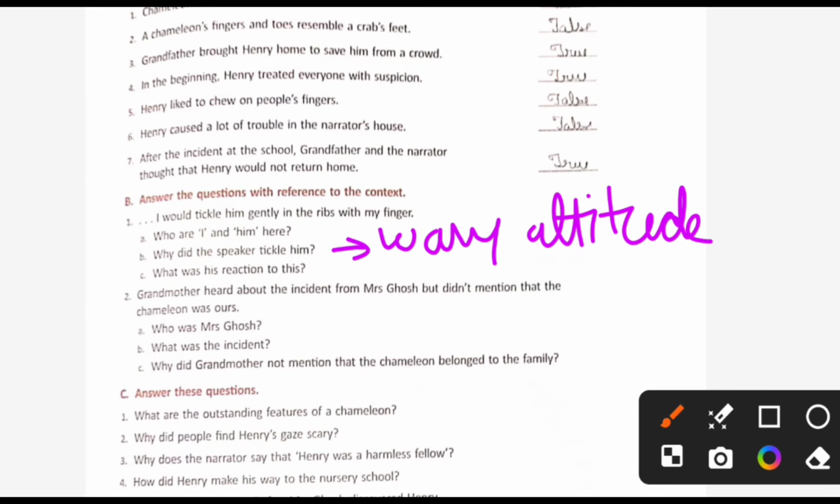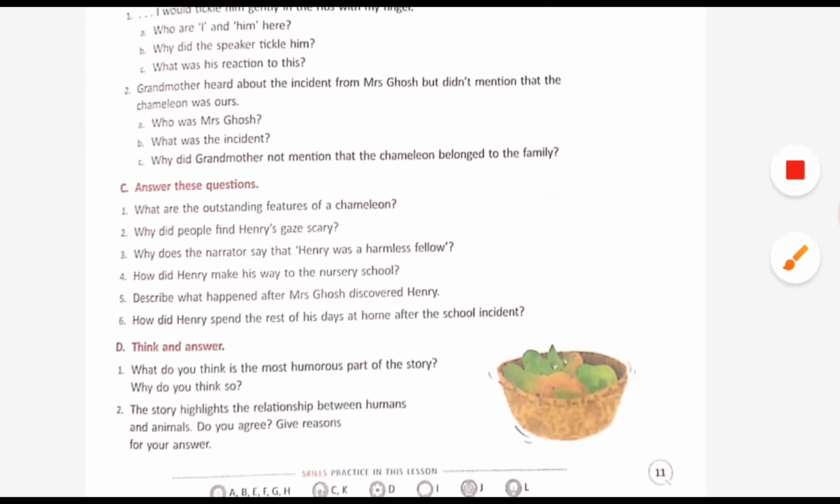I am repeating answer number 3. What was his reaction to this? After being tickled, Henry threw himself into a great rage. Full stop. He would blow himself up to an enormous size and change his color. Fine. Full stop in the last. चलिए next पे discuss करते हैं.